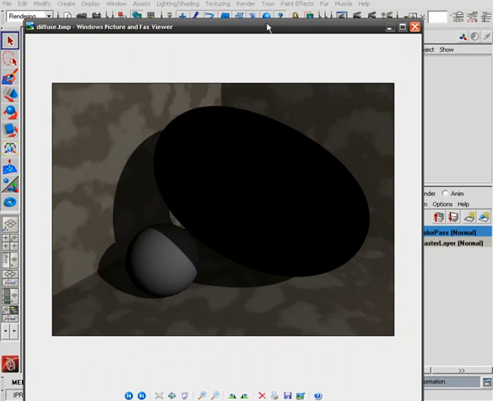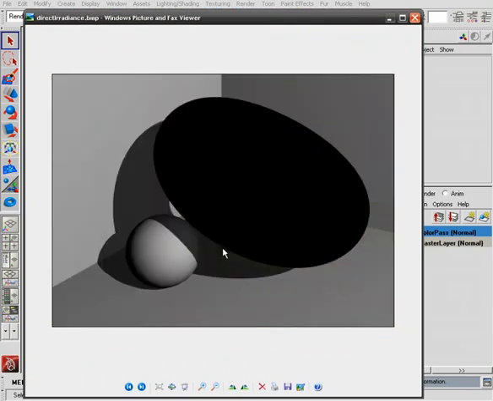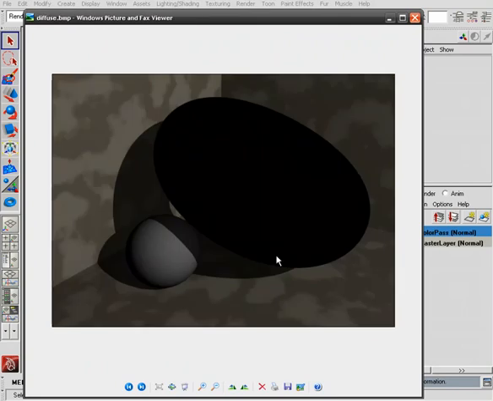Alright, and now when I take a look at the render buffers, you can see everything is now behaving correctly. So here's the diffuse, here's the direct irradiance. Now you can see the shadows are properly contained in these different buffers.